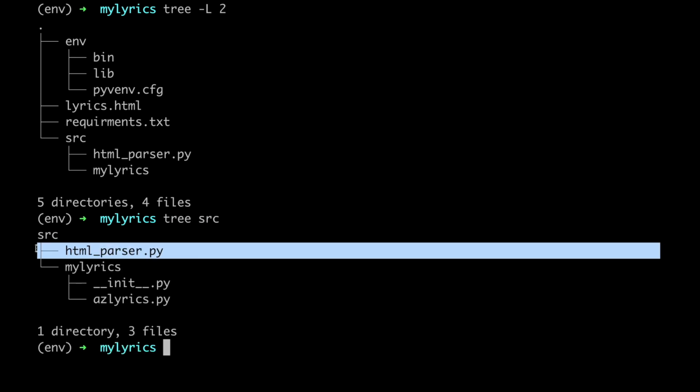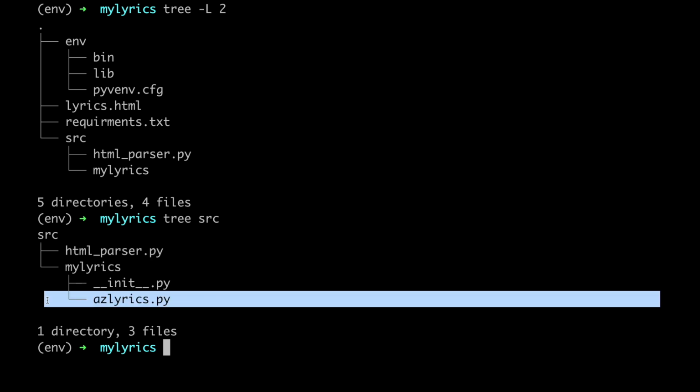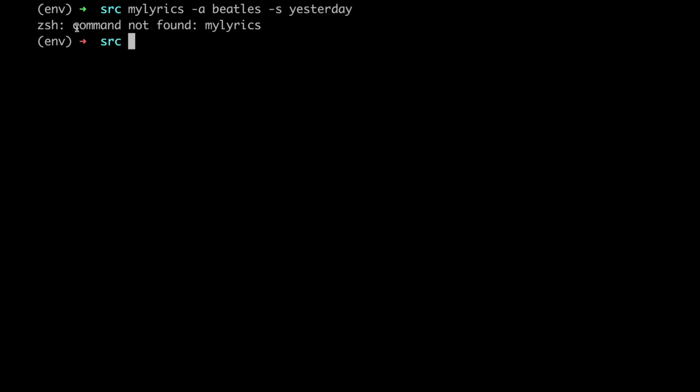The first file is the HTML parser, which we use to crunch the HTML toy example. Then there is the MyLyrics folder, and within it the AZLyrics module, which contains the class we coded to scrape the song lyrics. So now, let's move to the source directory and remove the parser script, as we don't need it anymore. And let's call the MyLyrics app at the command line. And as you can see, this doesn't work. We got the error message we expected, command not found.